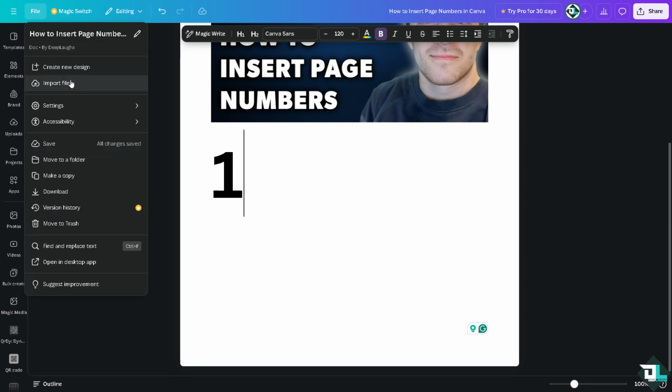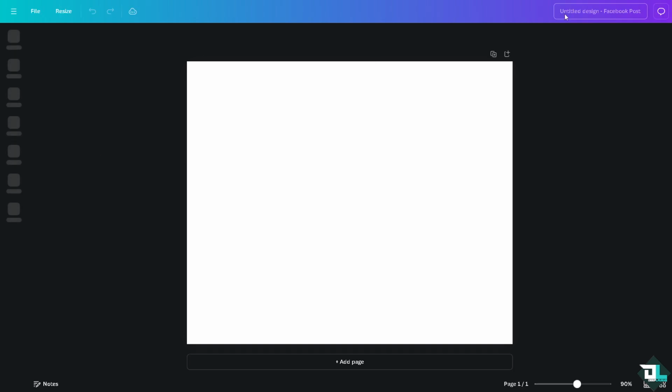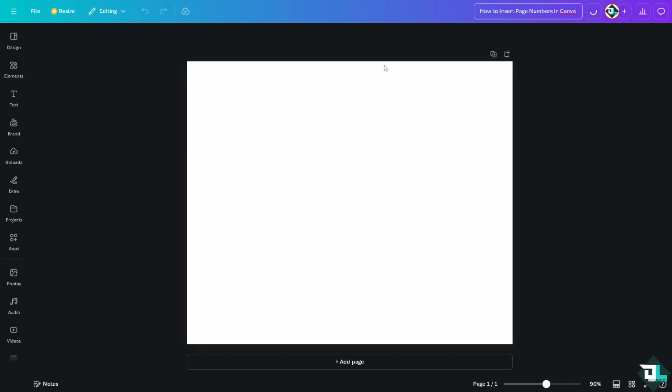Another option that you can do is go again to the templates that you're working, or go to File. Maybe start with a new design if you wanted. Say a Facebook landscape. It would be forwarded to another canvas. I'm going to rename this as this one right here. So these are your options in inserting page numbers in Canva.